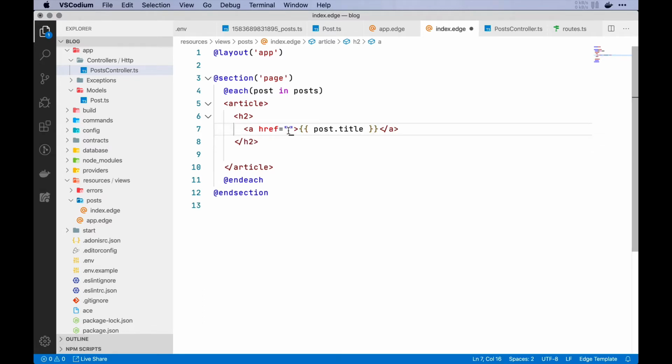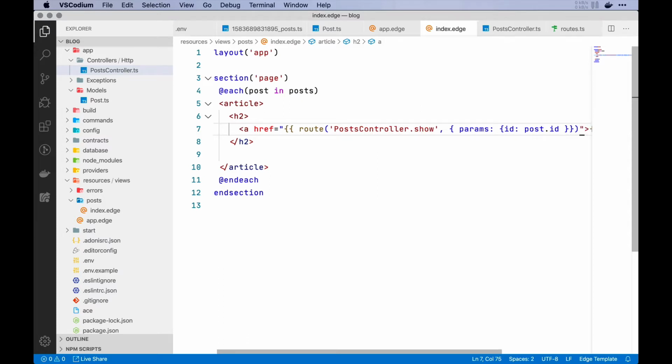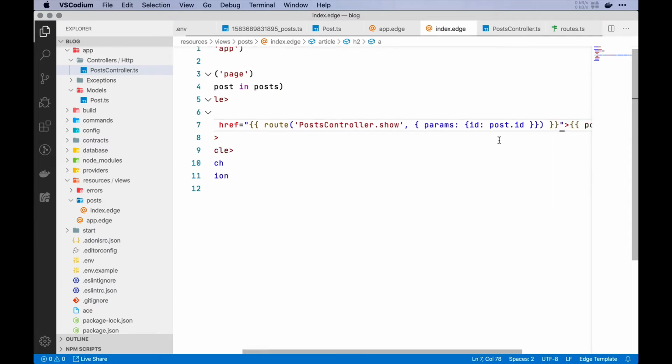And here for the link, we're going to use a route helper. So I can put here the controller name, so it will be post controller.show. And we need also a few things here. So I'm going to add the params, which will be id and post id. And I believe that's it.